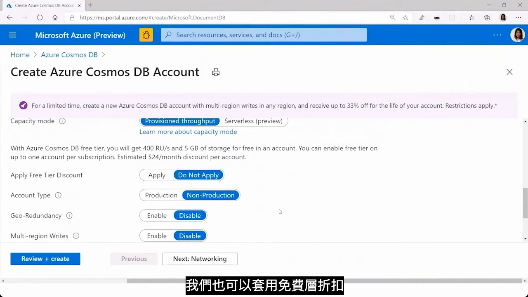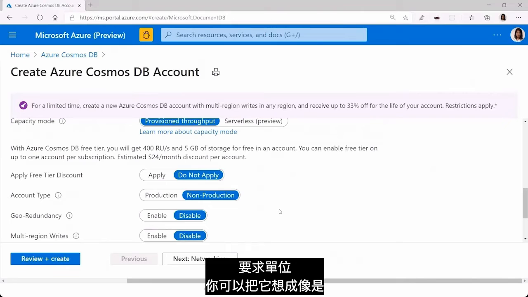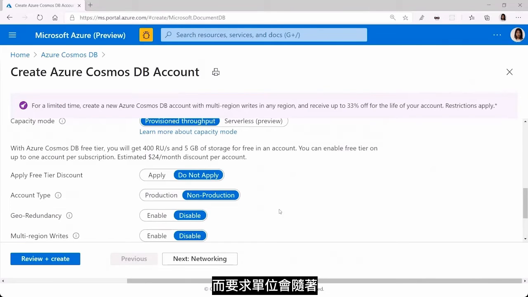We can also apply a free tier discount to our Azure Cosmos DB account. Now, this free tier can only be enabled once per account per subscription, and you'll get 400 RUs per second and 5 gigabytes of storage for free. RUs means request units, and you can think of request units like the compute and a whole bunch of other resources that are needed to actually run your Cosmos DB databases. And this actually increases as the throughput requirements for your Azure Cosmos DB database increase as well.